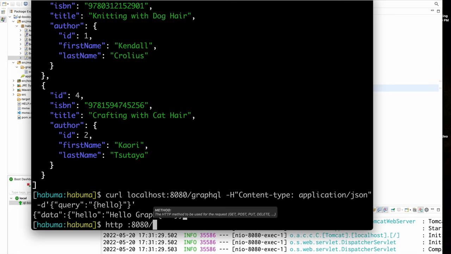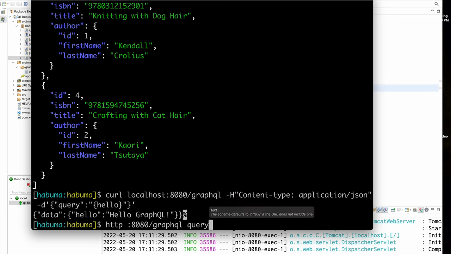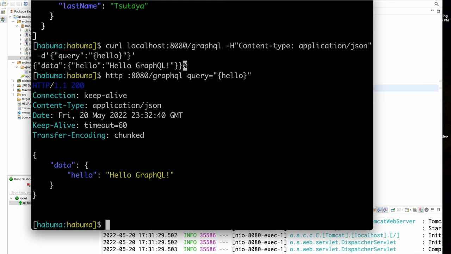So HTTP 8080, it assumes localhost, GraphQL. It's also going to assume that both the inputs and the outputs are JSON, and I'm going to specifically post a JSON document where the query property is equal to my GraphQL query. And that gives me the same results back, a little bit nicer formatted. But I just wanted to show you both ways of doing it in case you're a big curl fanatic. That's one way of doing it. Another way is using HTTPIE, which is a lot simpler because it assumes things like localhost and that we're working with JSON.